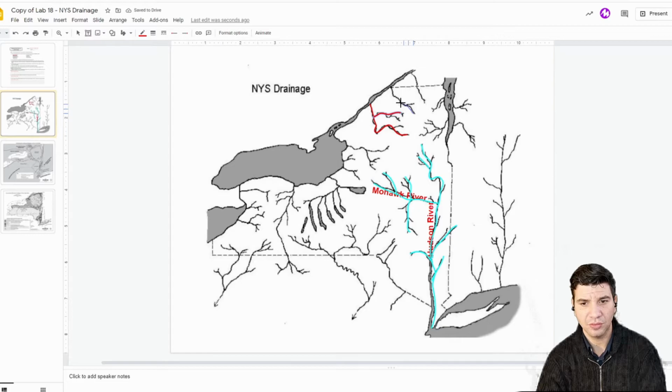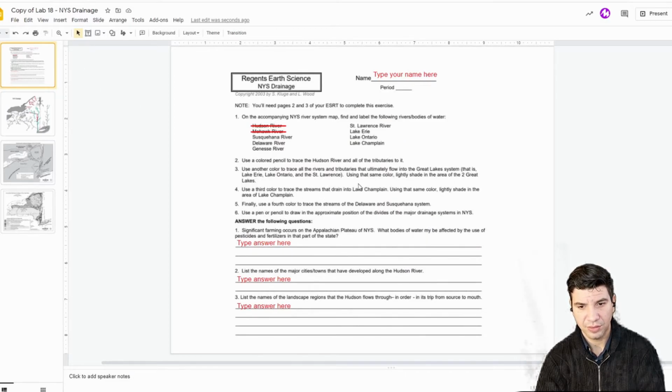Once again, don't drive yourself nuts. Don't do every single tiny little line on there. Just get the bulk of them. Okay. So you would finish the rest of all these that flow into those bodies. I'm not going to do those now. Now, it also asks, if you go here, for you to use that same color, lightly shade in the area of the two Great Lakes.